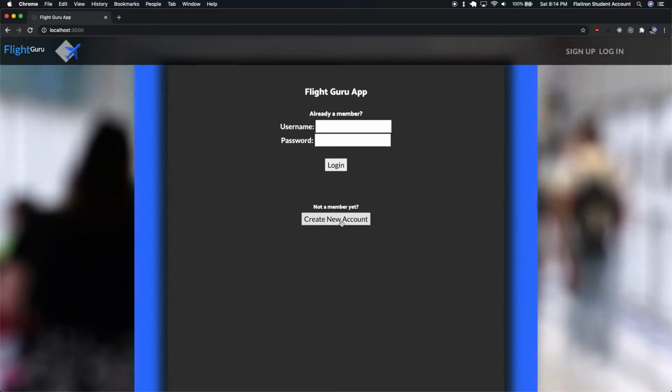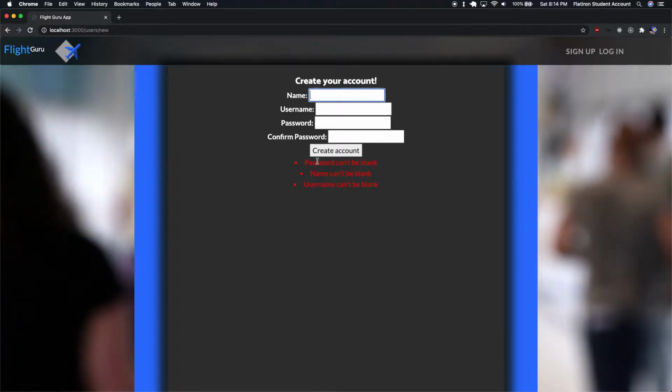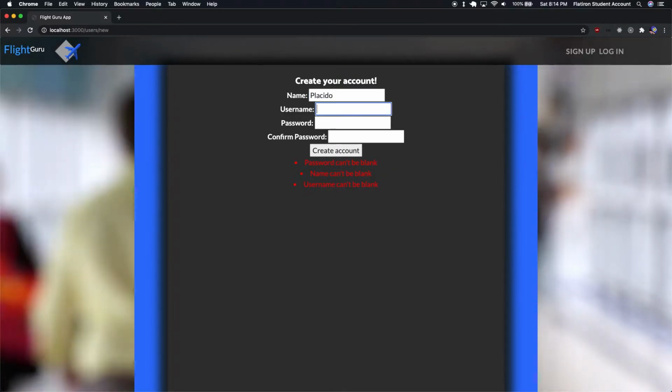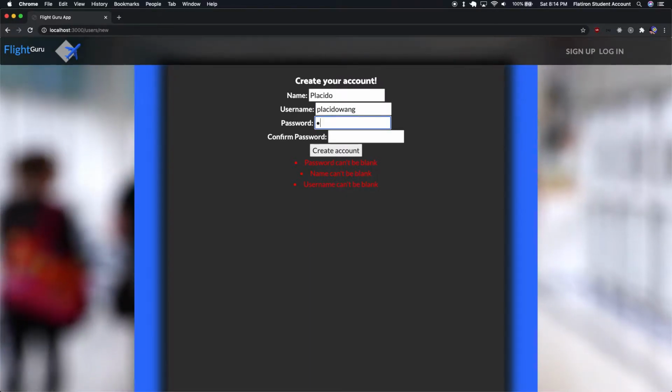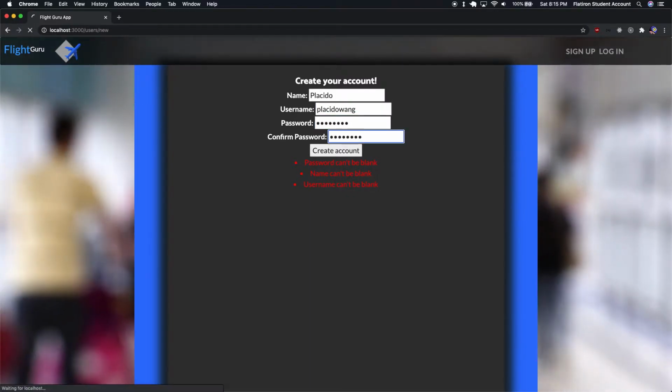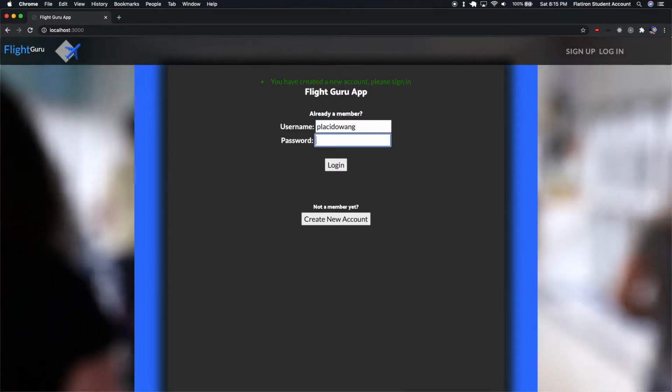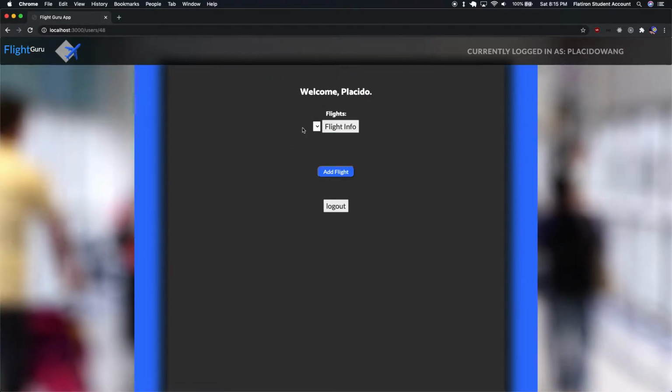So let's go ahead and create a new account. You can see that you have to have your password, name, username. Otherwise, it's not going to let you create an account. So let's go ahead and do that. Cool. So let's go ahead and log in to the account we just created.